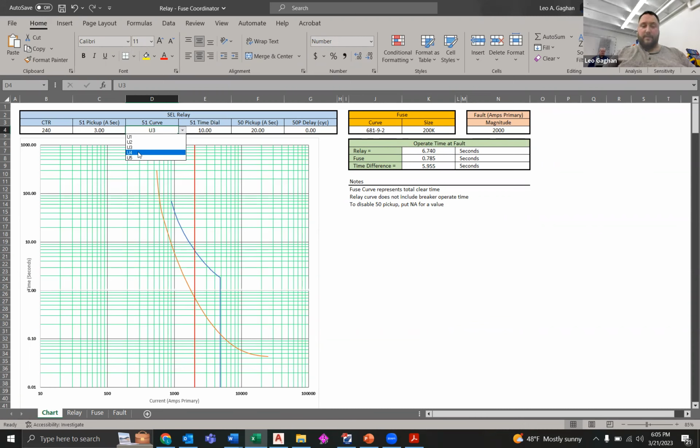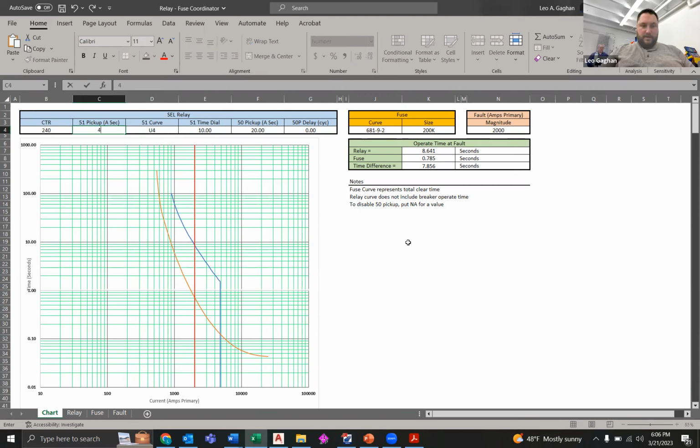U4, extremely inverse, often coordinates with fuses pretty well. You can see it actually just shifted shape a little bit, and it fits the curve of that fuse a little bit better than the U3 did. Like I mentioned, as you increase your pickup, visually it's going to take your inverse time curve and push it to the right, but it'll also push it up a little bit. We can watch that. Boom, we saw that shift.